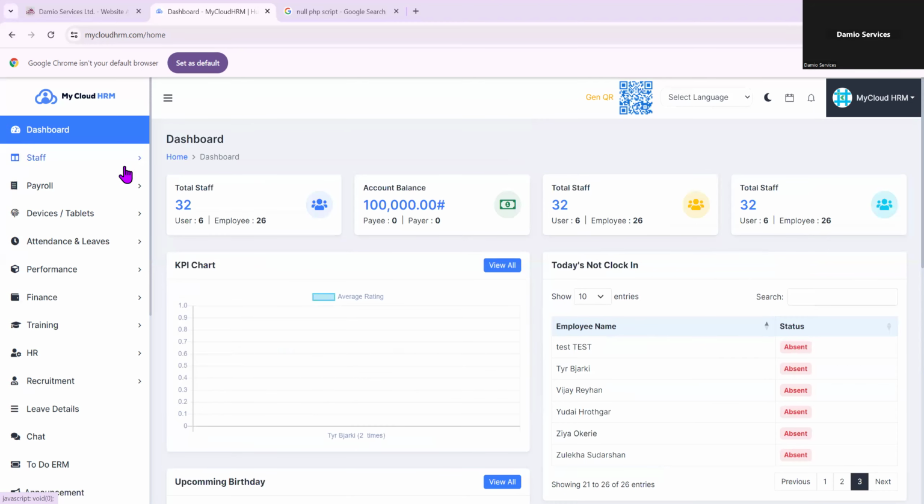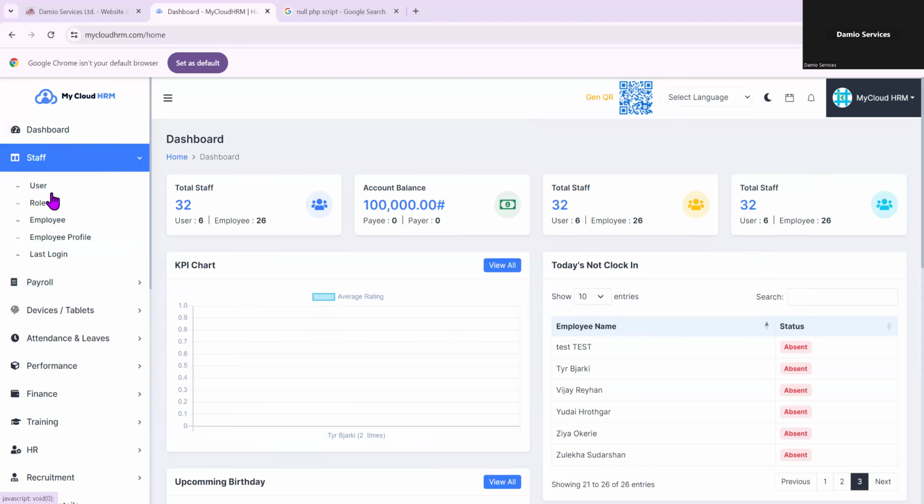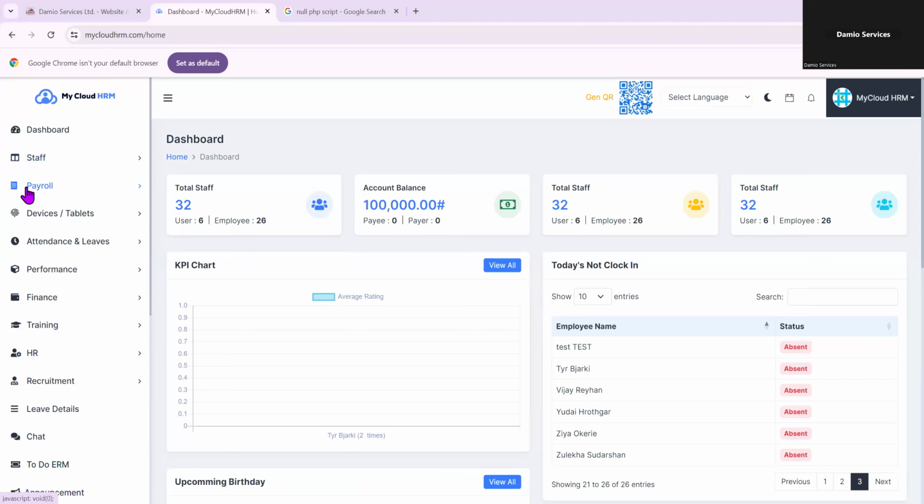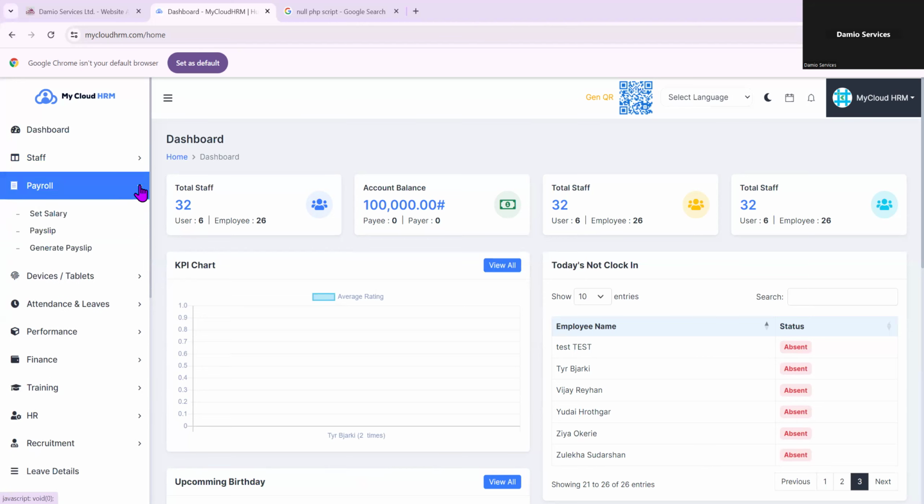This is where the HR manager will create staff roles, maybe HR assistant, HR officer, and anyone that will be making use of this software. This is where the HR manager will create users and roles for them. All right. Here is payroll. This payroll in most organizations is standalone software, but it's included here. This is where you set salary.